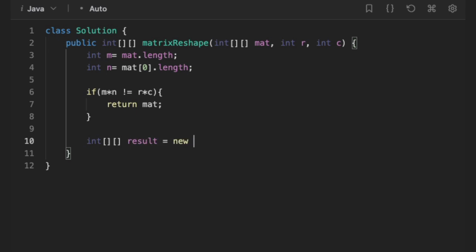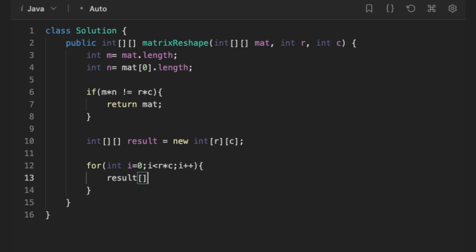Next, we define our result array of size r cross c. Now we need to iterate over the input array, so we add a for loop where i equals 0 and i is less than r times c. Now in this loop, we can simply write result[i / c][i % c] equals mat[i / n][i % n], and finally we return the result array.